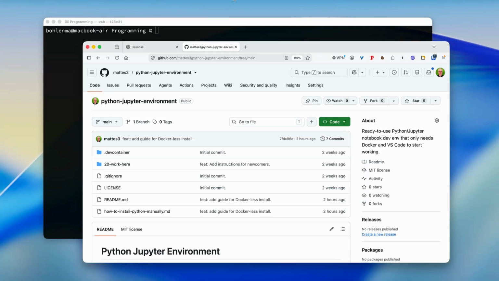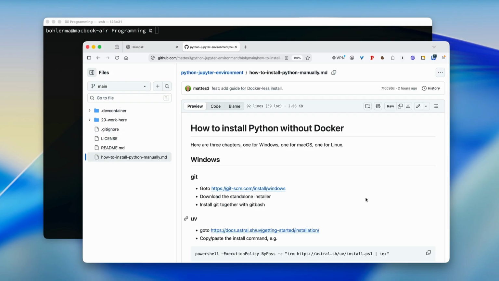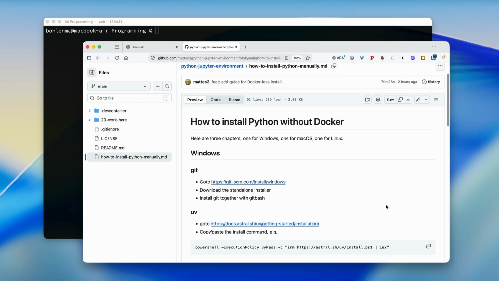Okay, now I'm on my MacBook Air, and I opened the same repository so that you can follow along. The description of this video contains the link. So please open this on GitHub and then click on how to install Python manually. This was because my student asked me, Docker is not allowed in our company. So yeah, let's do it without Docker.